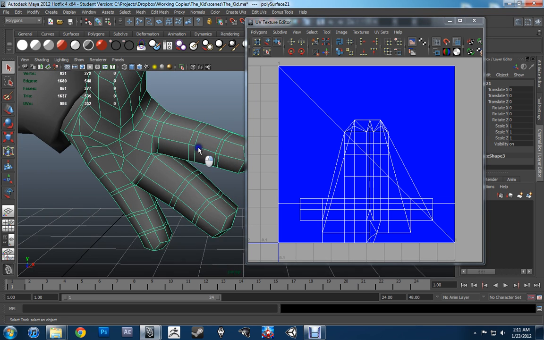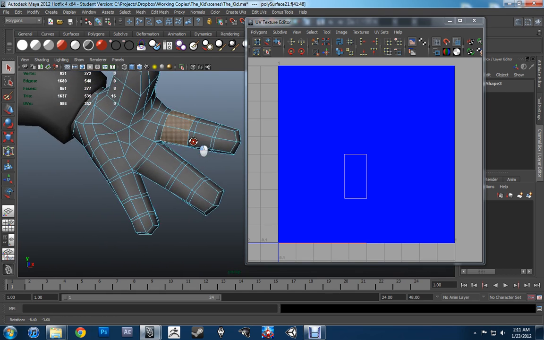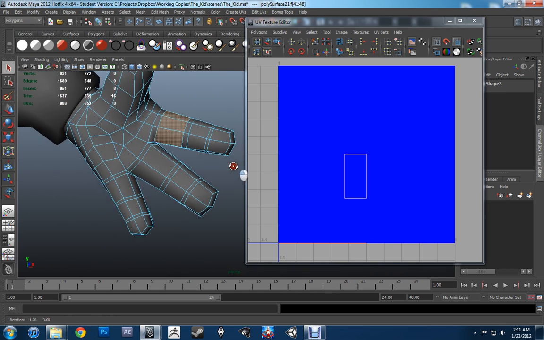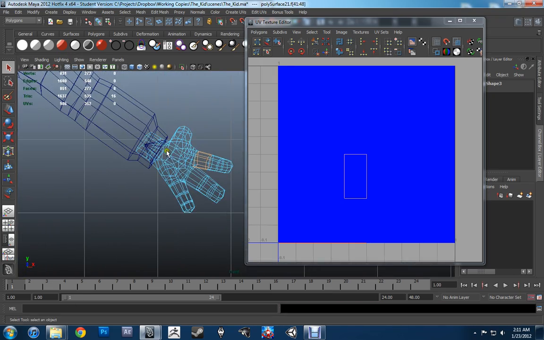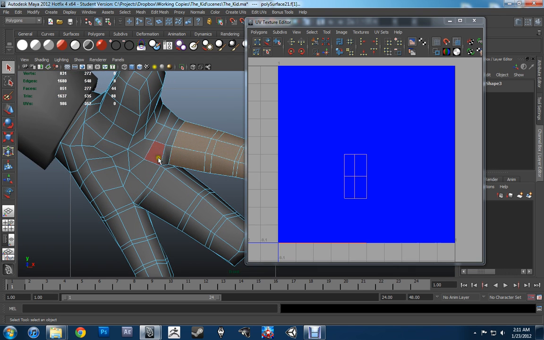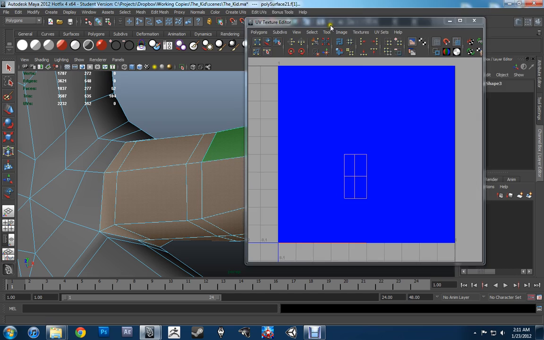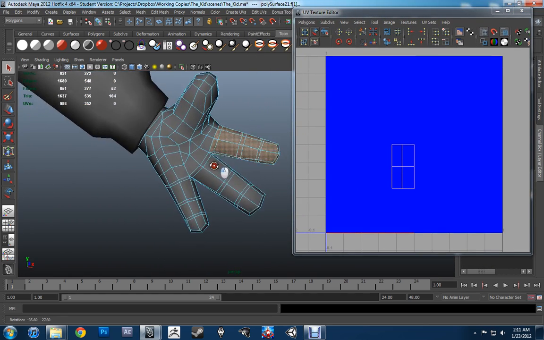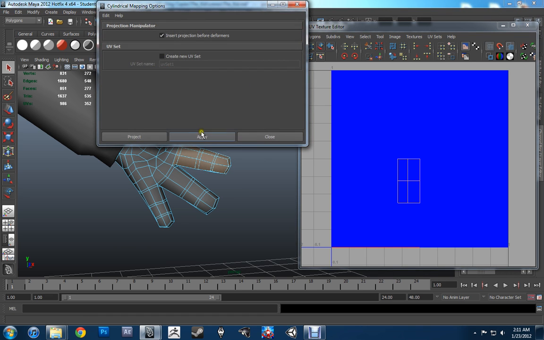Okay, so hands are a bit tricky sometimes to unwrap. So the way that I usually start out is cylindrical mapping each finger. So I can start by doing that here on the index finger. Okay, so I have it selected. Cylindrical map.